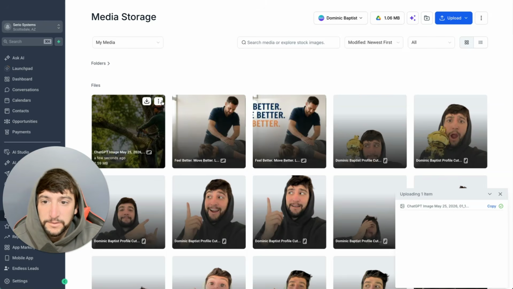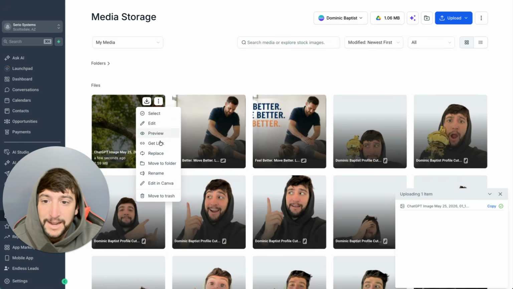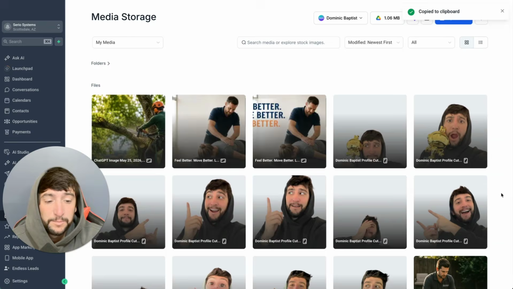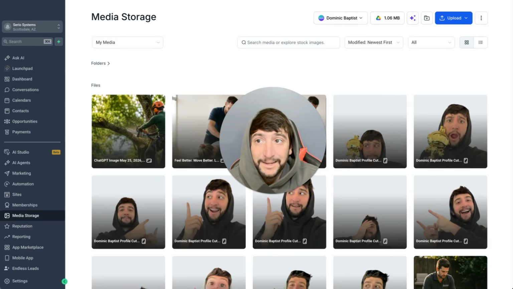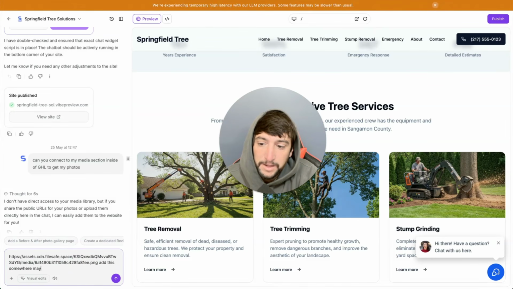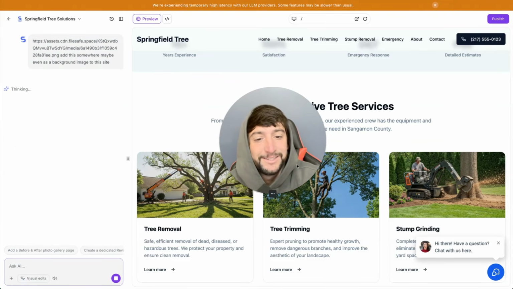Check this out, guys. So if I click the little three dots, I can get the URL link. So there's the link. It is now copied to my clipboard. Now I can take this and go back into AI Studio and I can say, here's the link, add this somewhere, maybe even as a background image to this site, press enter, and let's see what it does.